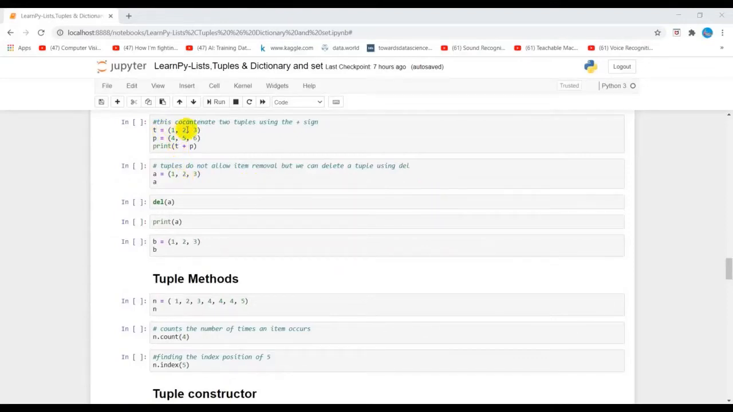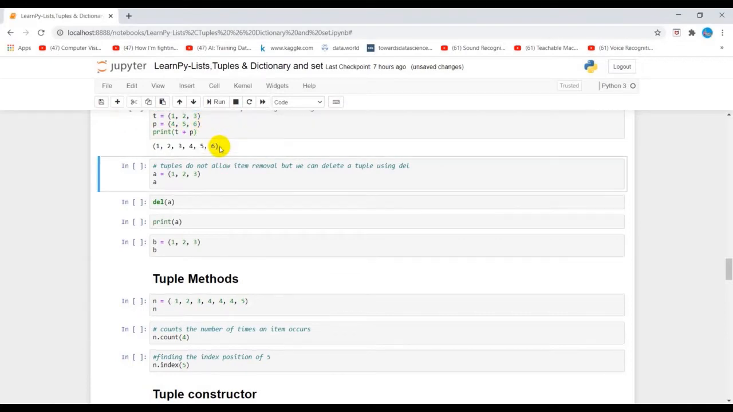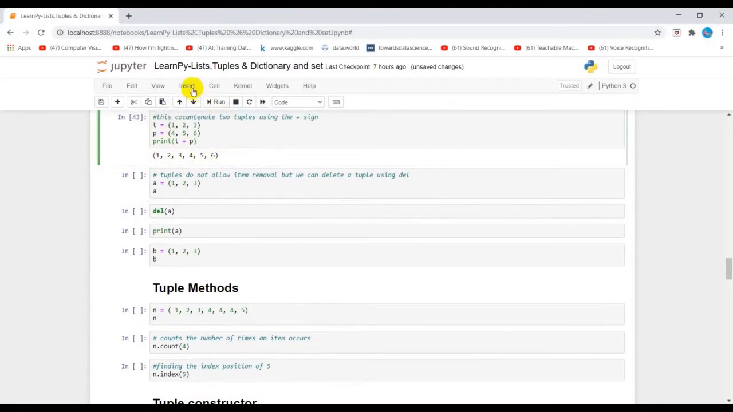Okay, so let's do this. To add or join two tuples, you have the plus sign. So here, if we print this out, see T and P have been joined together. So let's try it out here.